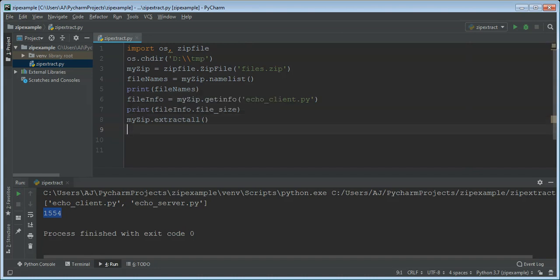And then I'm just gonna close this, myzip.close, and run the program. Now I will check my folder, and it seems it's extracted all the files needed from the zip file which were in that zip file.